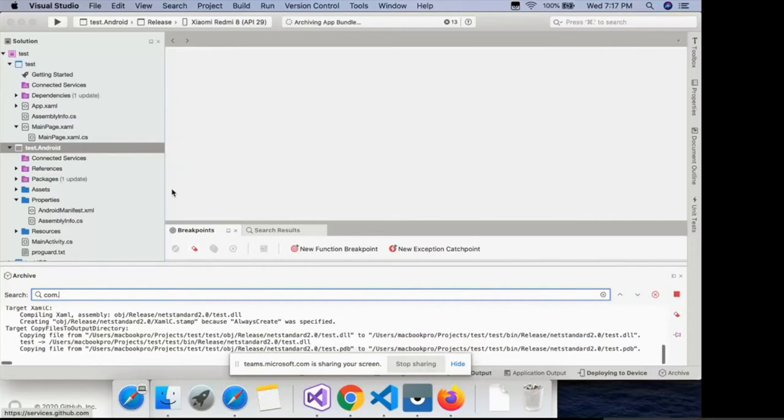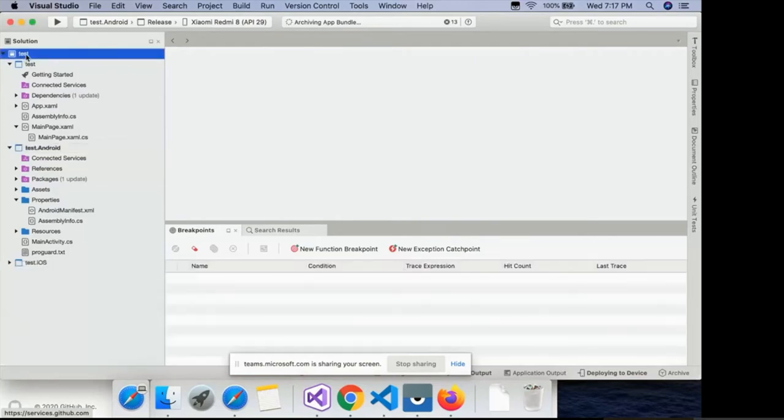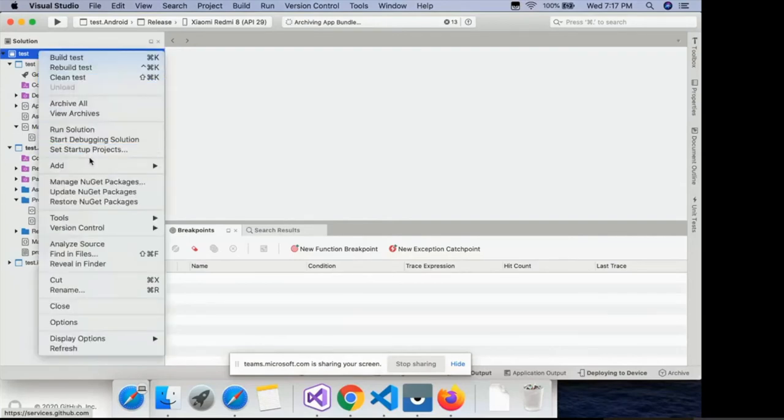Okay. While it's archiving, I can show you guys how we got started on this. Based on that video from John Dick, I just followed it. Earlier they did not have the ability to add bindings libraries to Visual Studio for Mac, but then they introduced it, and so it's a huge plus for Mac developers.